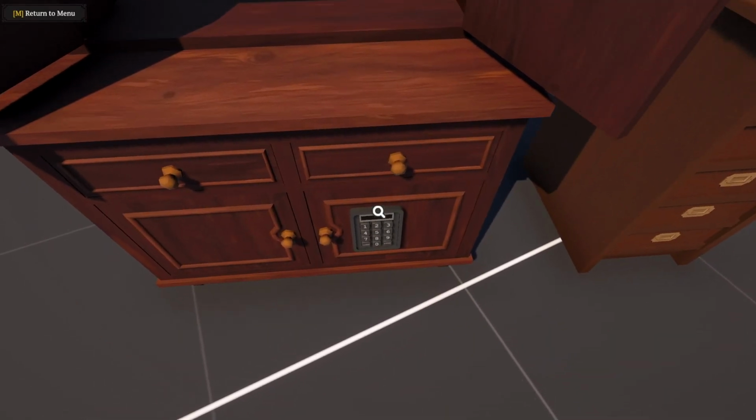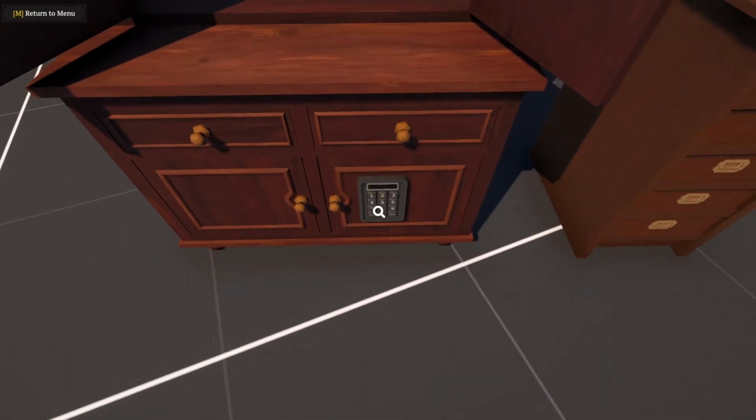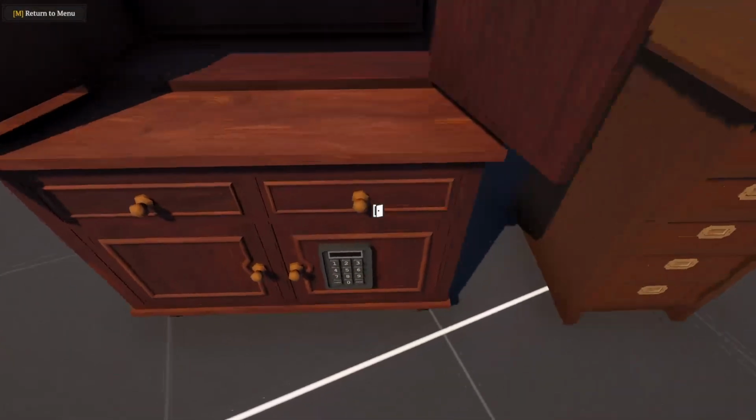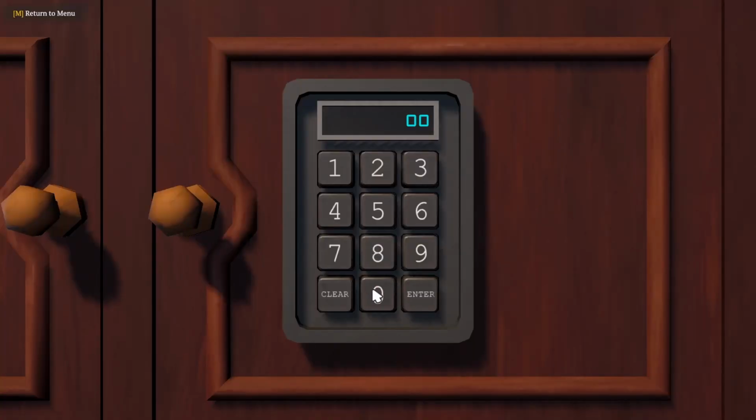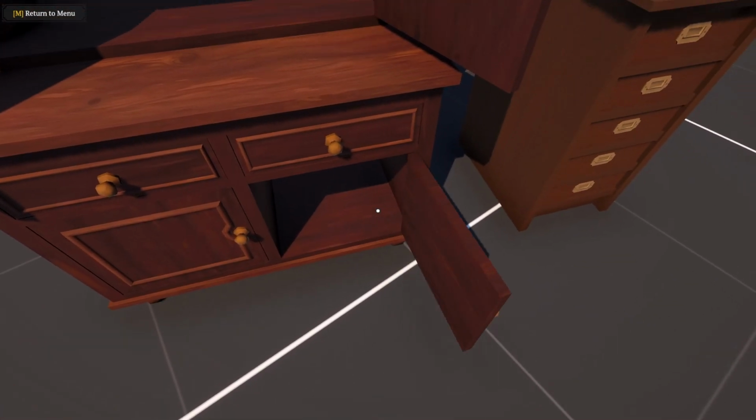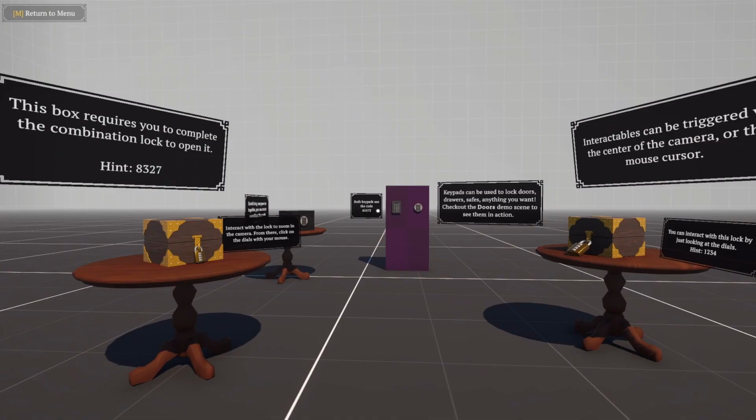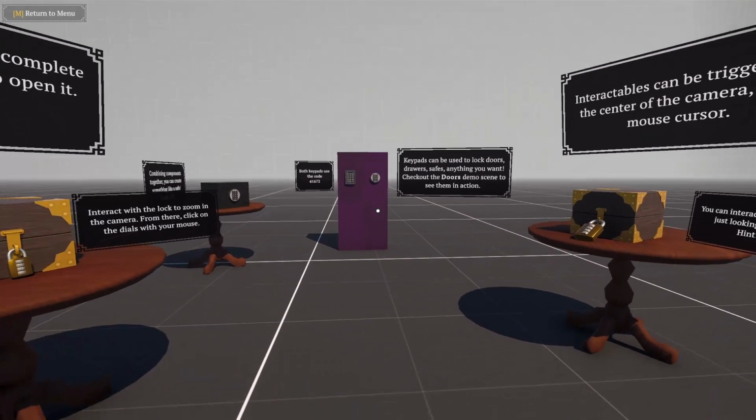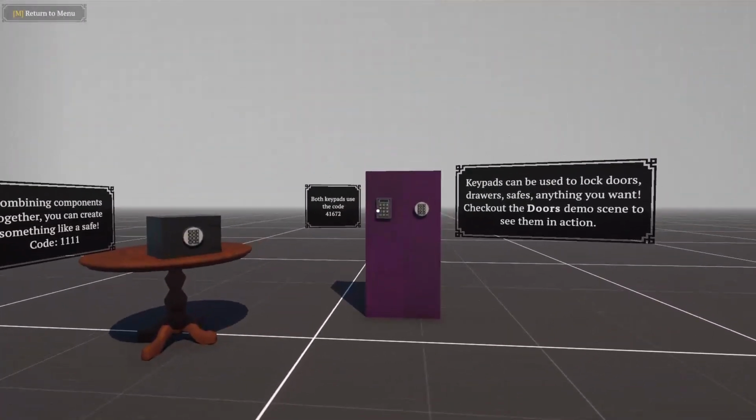cupboards. This cupboard door down here requires a keypad to unlock it. So if we enter in the code 0000 and hit enter, that's going to open it up. And now we can interact with it to open it like so. Now, when it comes to locks, we have two main things. We have combination locks and keypads.